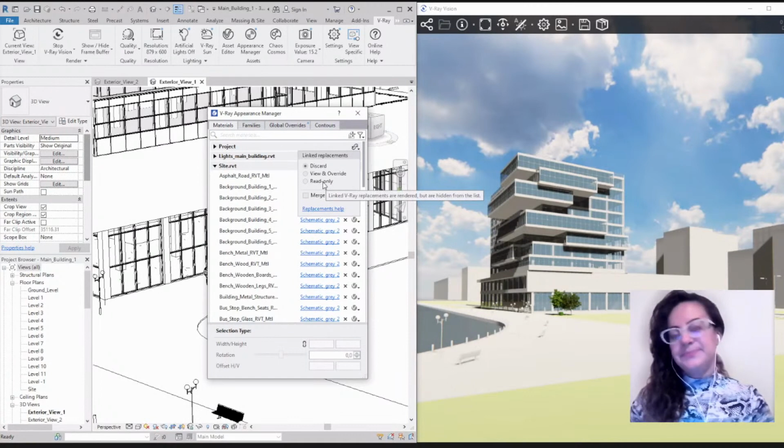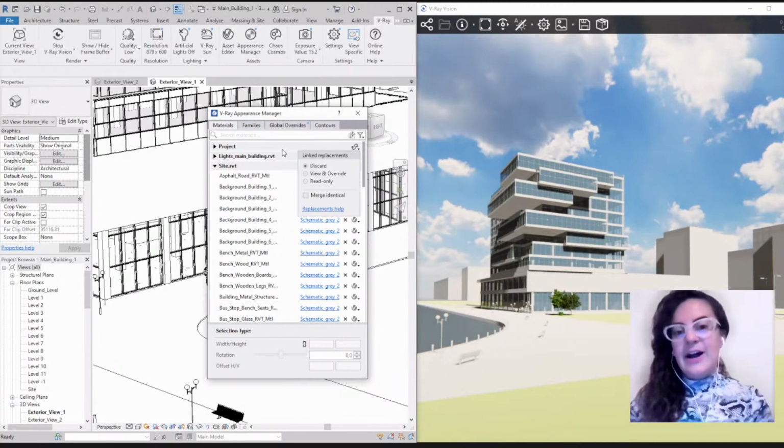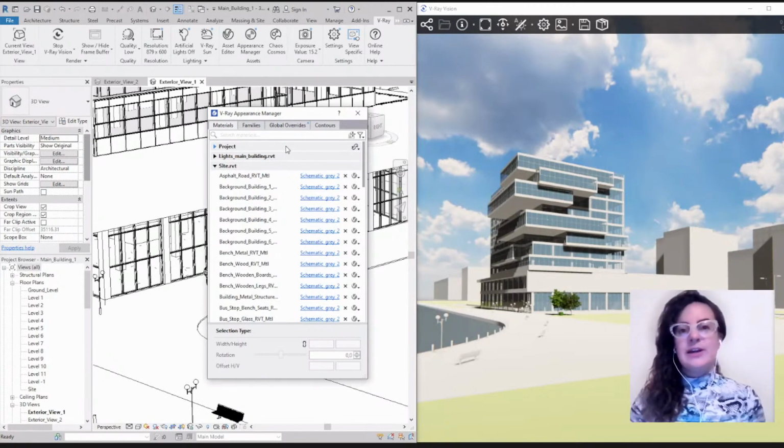all linked documents will be hidden, but their V-Ray content will be respected when you render. And I find this quite useful because, for example, you might have linked files that already have V-Ray settings, and that way you can use those V-Ray settings, which was not possible up until update 2.